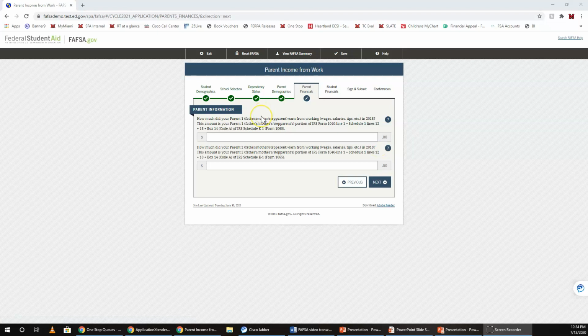The next questions you will see will be in regards to their wages. It would like you to indicate how much of the adjusted gross income was obtained from parent 1. So we're going to say parent 1 made $28,500, and then parent 2. You can find these numbers off of your W-2s for that tax year, and then you'll hit next.